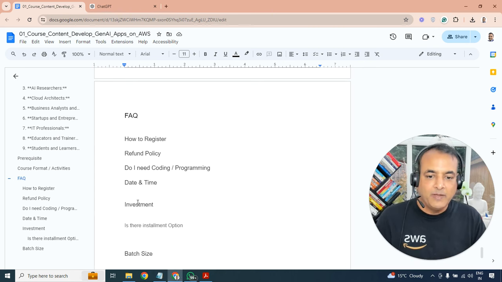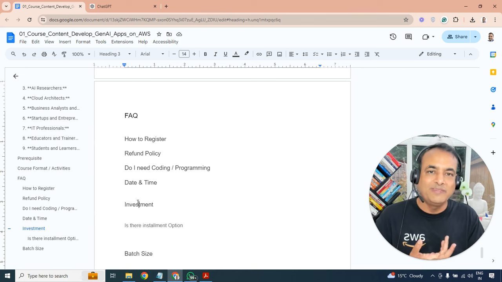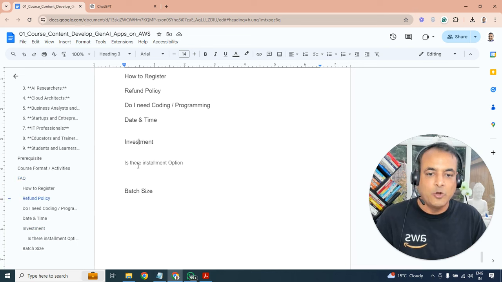Investment. I think we have two options: one single payment and an installment option. If you join early, we have a 25 seat limit per batch, so you get some offer and discount. On the registration page, the link should be there showing how much the investment is. The sooner you join, the better, because we are constantly increasing the price, so there'll be some discount for early registrations.